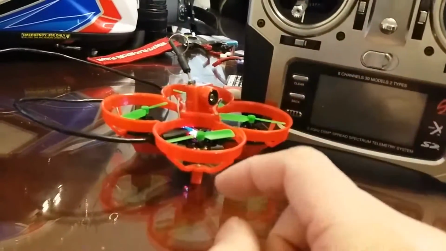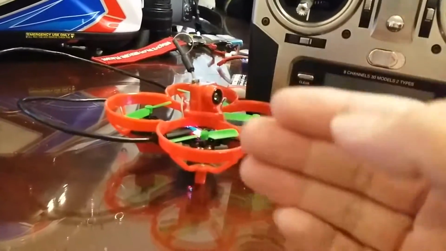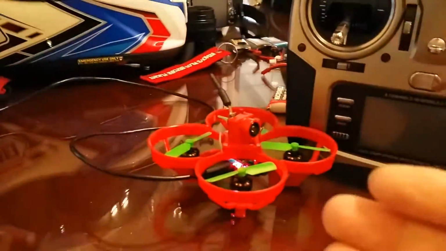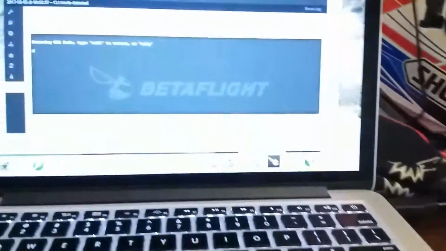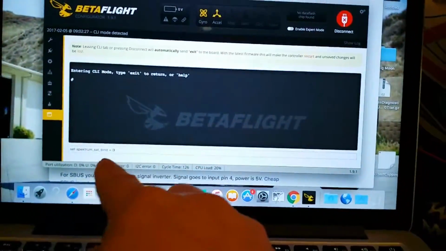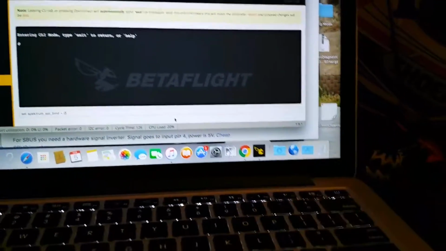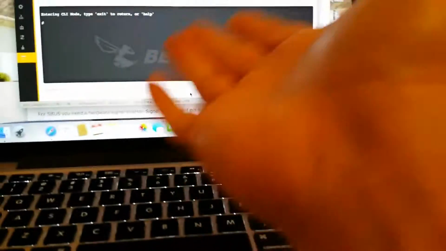So next time you power on, you don't have to bind every single time. If you do leave it at 9, you would just have to bind every single time you power on the Moskito 70. So that's why you go back in here and change that 9 to 0. Once you have that done, enter, and then save if you want.